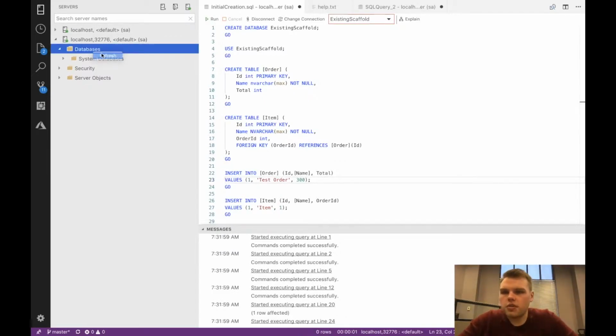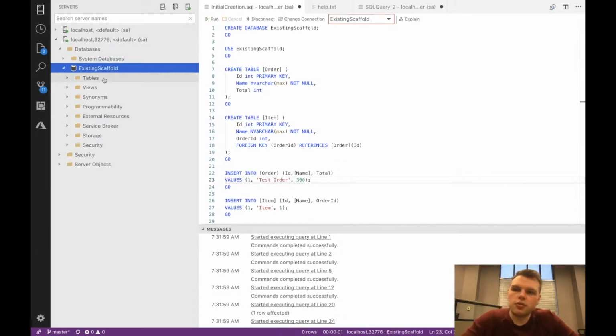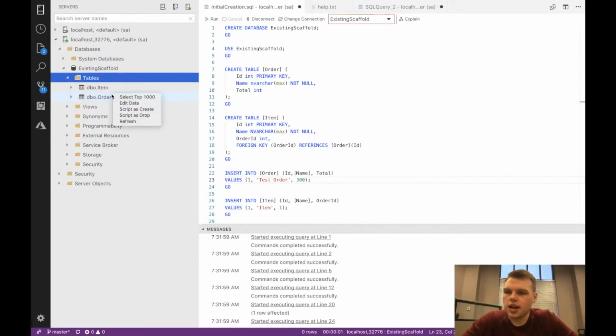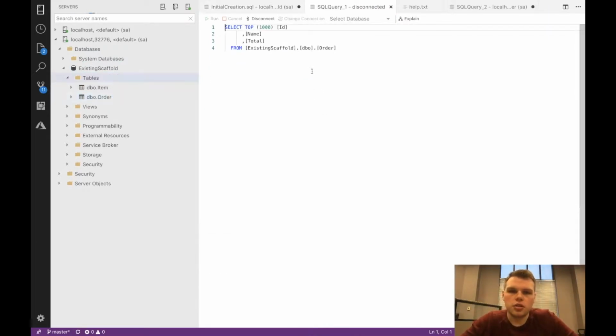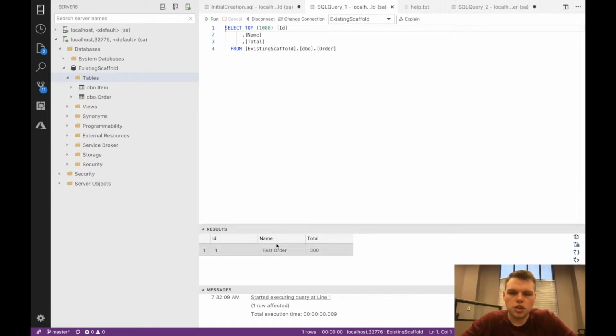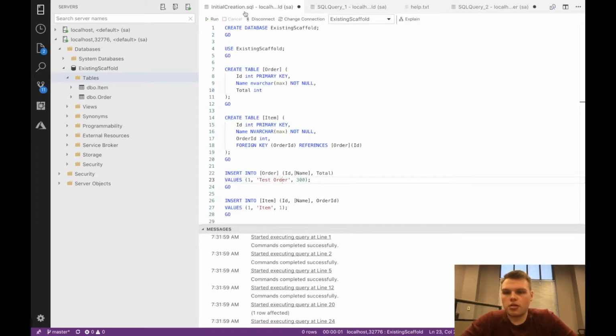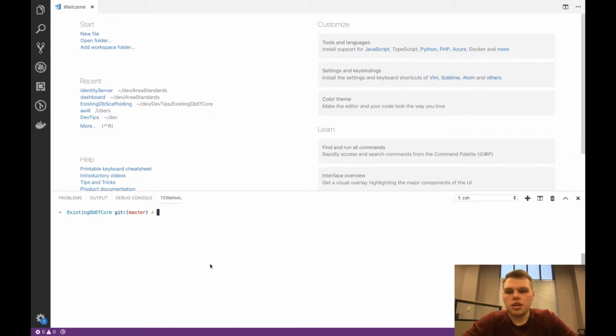Alright, so if I go over here and refresh the databases, you'll see existing scaffold. Let's do a select top 1000 on order, and we should see one result, and we did. Okay, now that we have our database, let's go into VS Code and actually create a web API, add everything we need, and then create our scaffold.